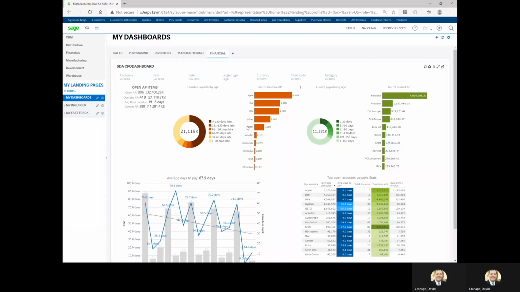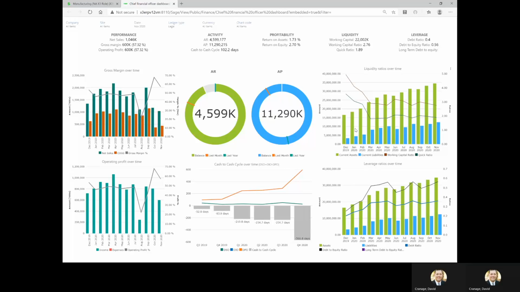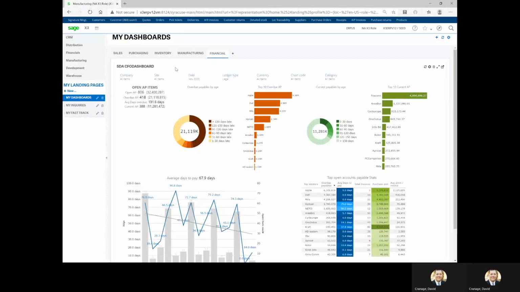and now I'm looking at the AP dashboard, and again, here I can pop out, right? And I also have the ability to drill in, right? So any of the data that shows up here, I can drill in to further investigate.